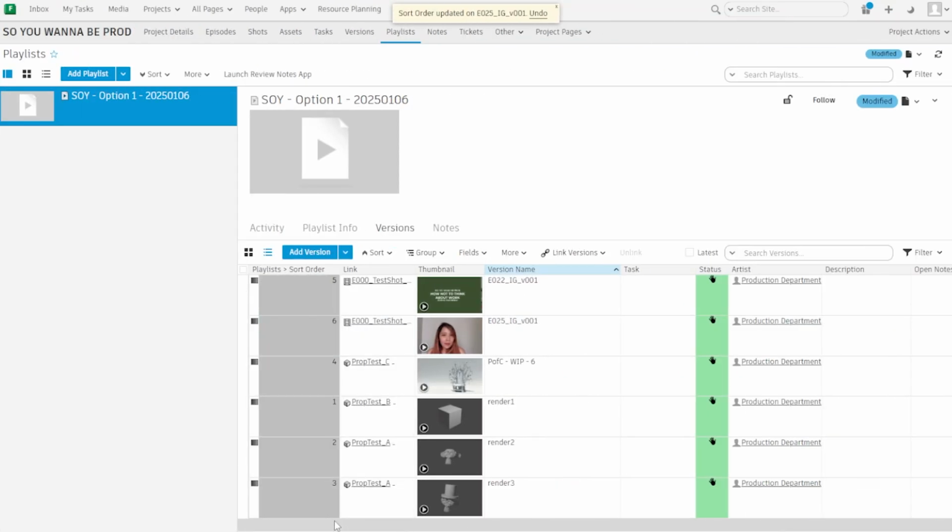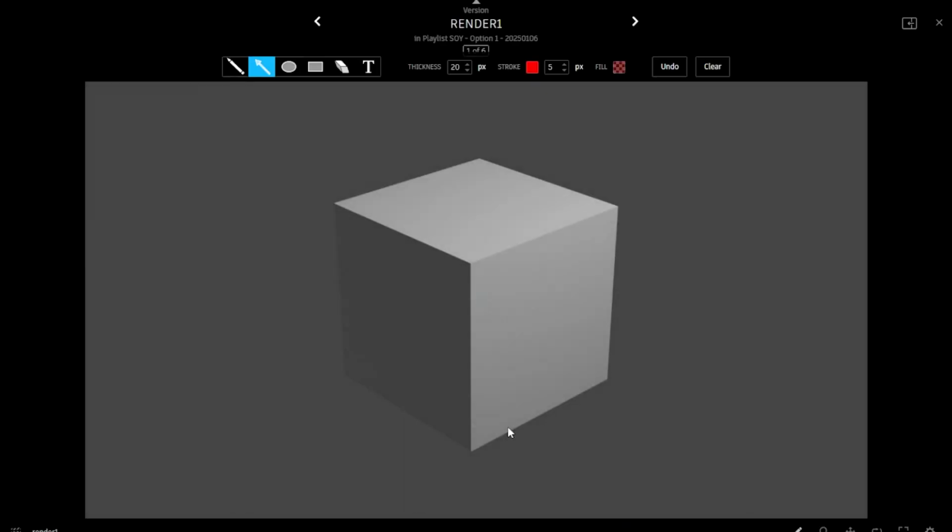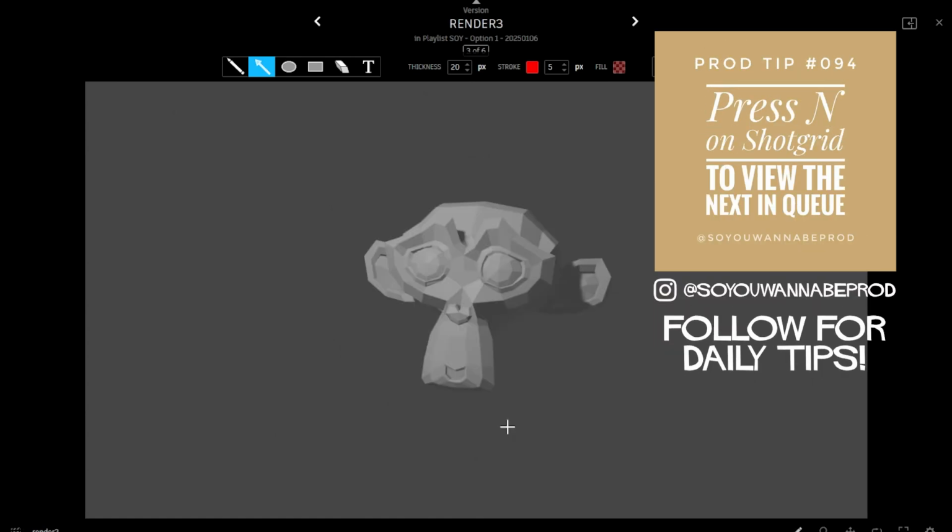order set, then I could simply just click on the sort order. It will rearrange the versions of that playlist so that now when it's reviewed, it will be reviewed in the order that I had just set it to.